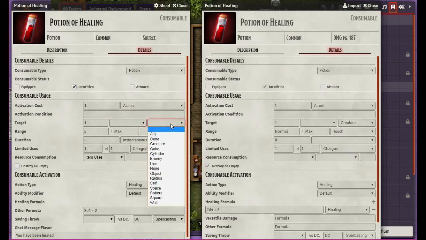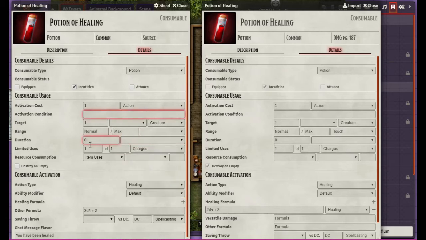Oh, I'm on the wrong one. I was like, wait, what's going on here? So one creature. We don't need this, which is what I wasn't sure about. We didn't do instantaneous, so they just left this at 0. Well, they changed it to 0, but boom. Does that make it 0 now? Yeah. Limited uses, we did that right, so good on us.